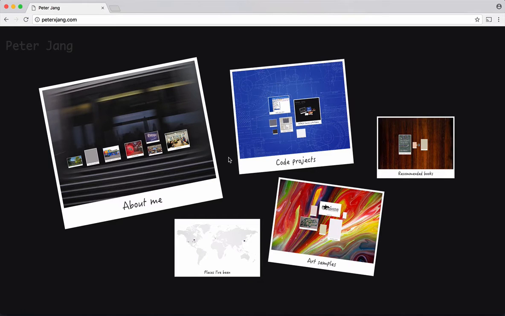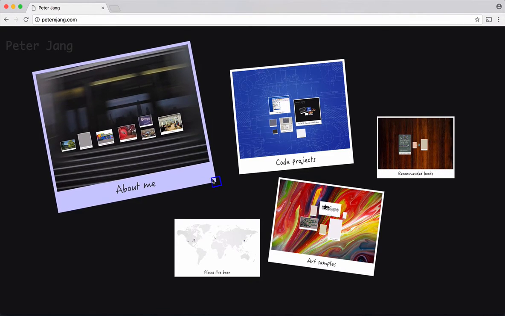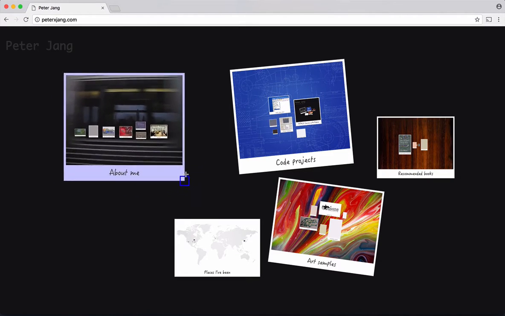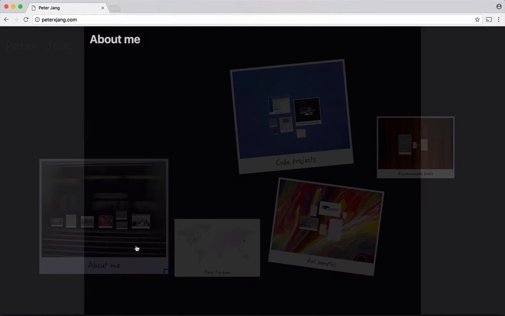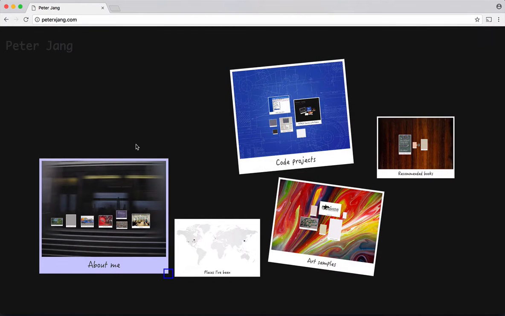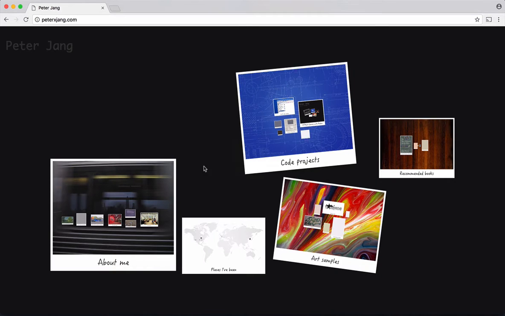There are some sort of hidden features here. You can actually long press on a particular card. So if I long press on the About Me, I can drag it around. I can actually resize it and move it into any particular position. So if I aesthetically want it over here, and I go ahead and click off, then the card's going to stay over there.